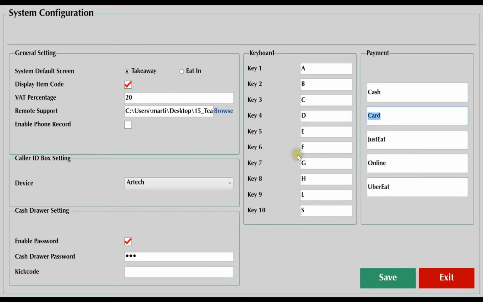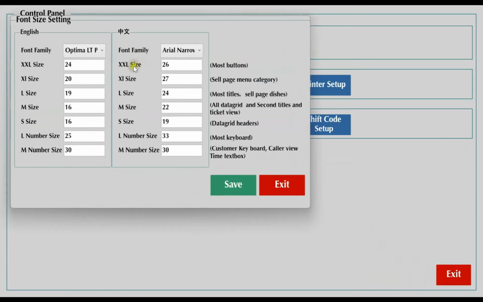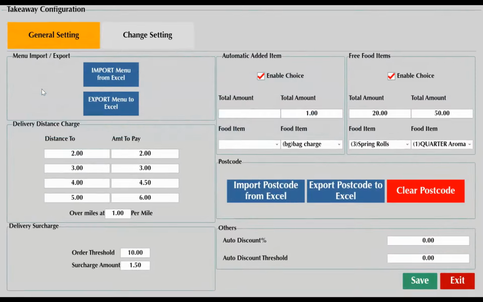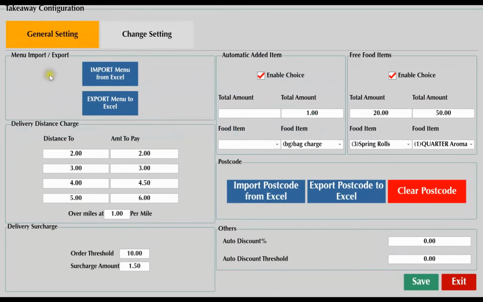This part is for changing the font sizes, specifically for the entire display. The font sizes are also already set up, so no changes are needed. And this is the takeaway configuration. This is for the entire menu.